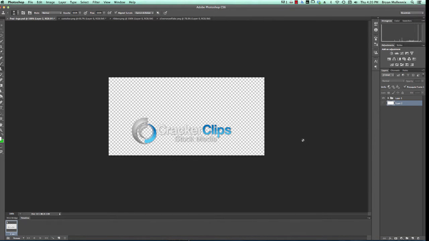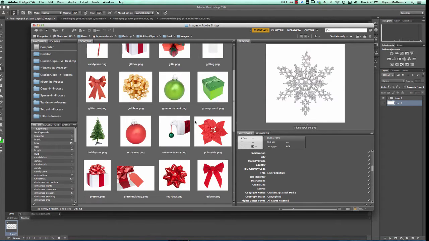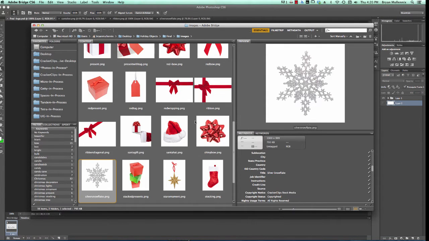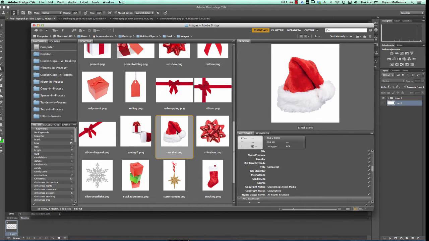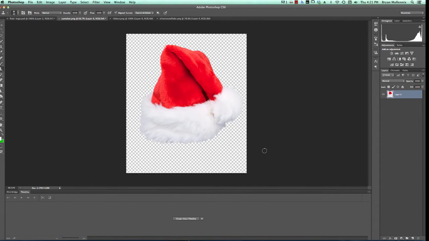So what I want to do is try and dress up my logo a little bit for the holidays. And so I'm going to go ahead and come over and see if we can't find an object that I think will work well with my logo. And I'm going to try the Santa hat right here. I'm going to bring the hat on down and open it up into Photoshop.